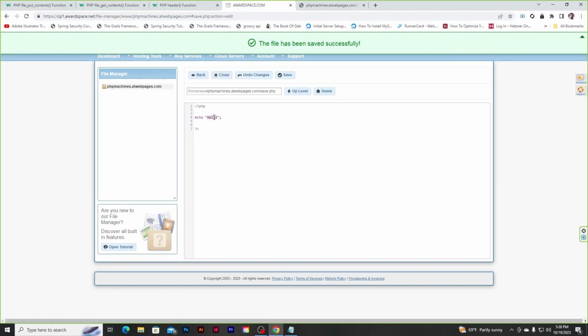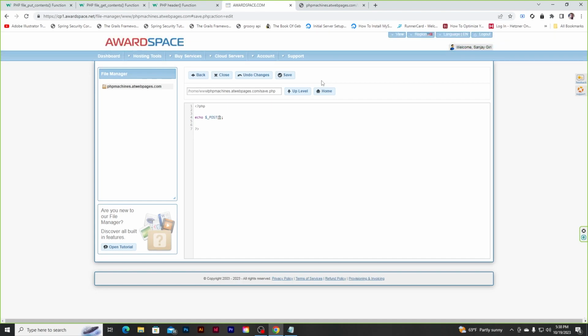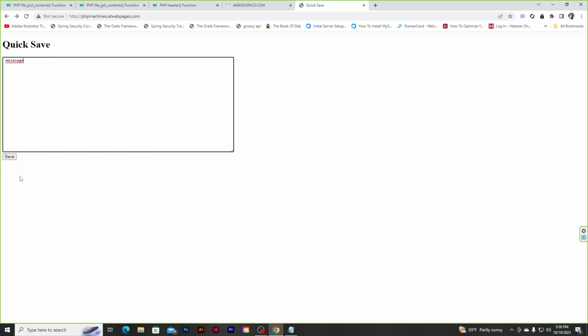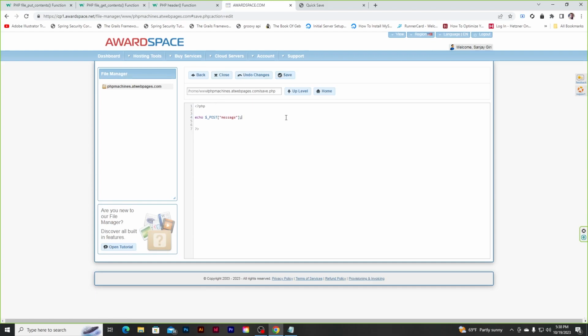Now this time let's print the text message. To extract the form value, we use $_POST and we give the name. So we gave the text area a name of message, right? So let's save it. Now let's see what happens. If I type in something like message and click on save, then it prints that, right? So whatever we give in our text box and submit, that same message will be printed. That is what this code does.